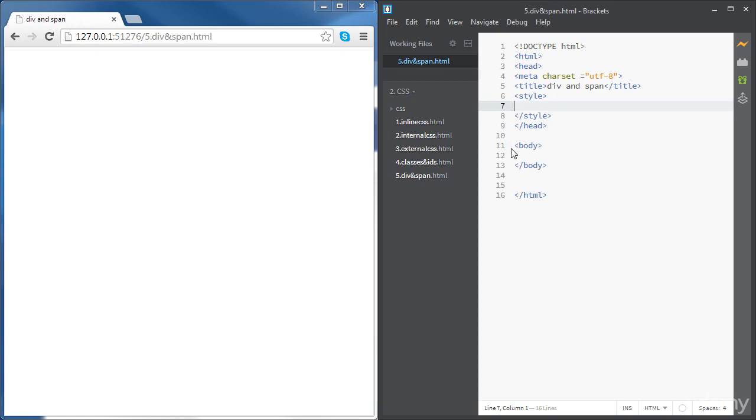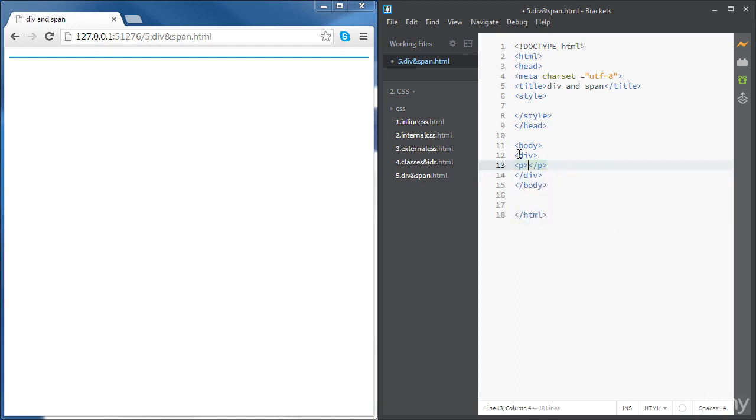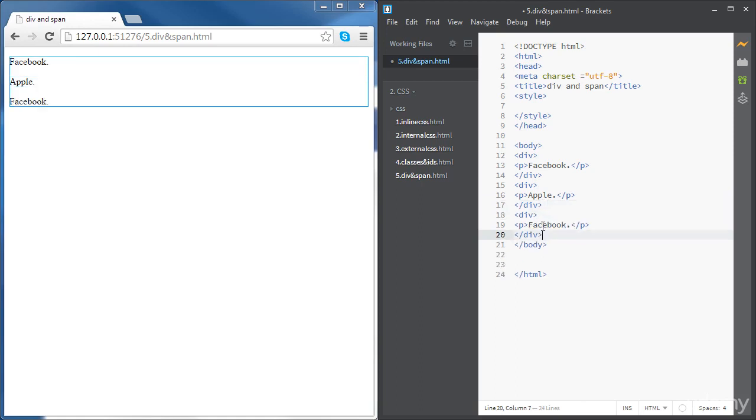Okay, let's start by creating our first div. The tag used for divs is div. It is a block element. Let's create a paragraph inside the div, and let's call this first one Facebook. Let's create another div and call it Apple. And let's have a third div, and this time we're going to put Microsoft in the paragraph.